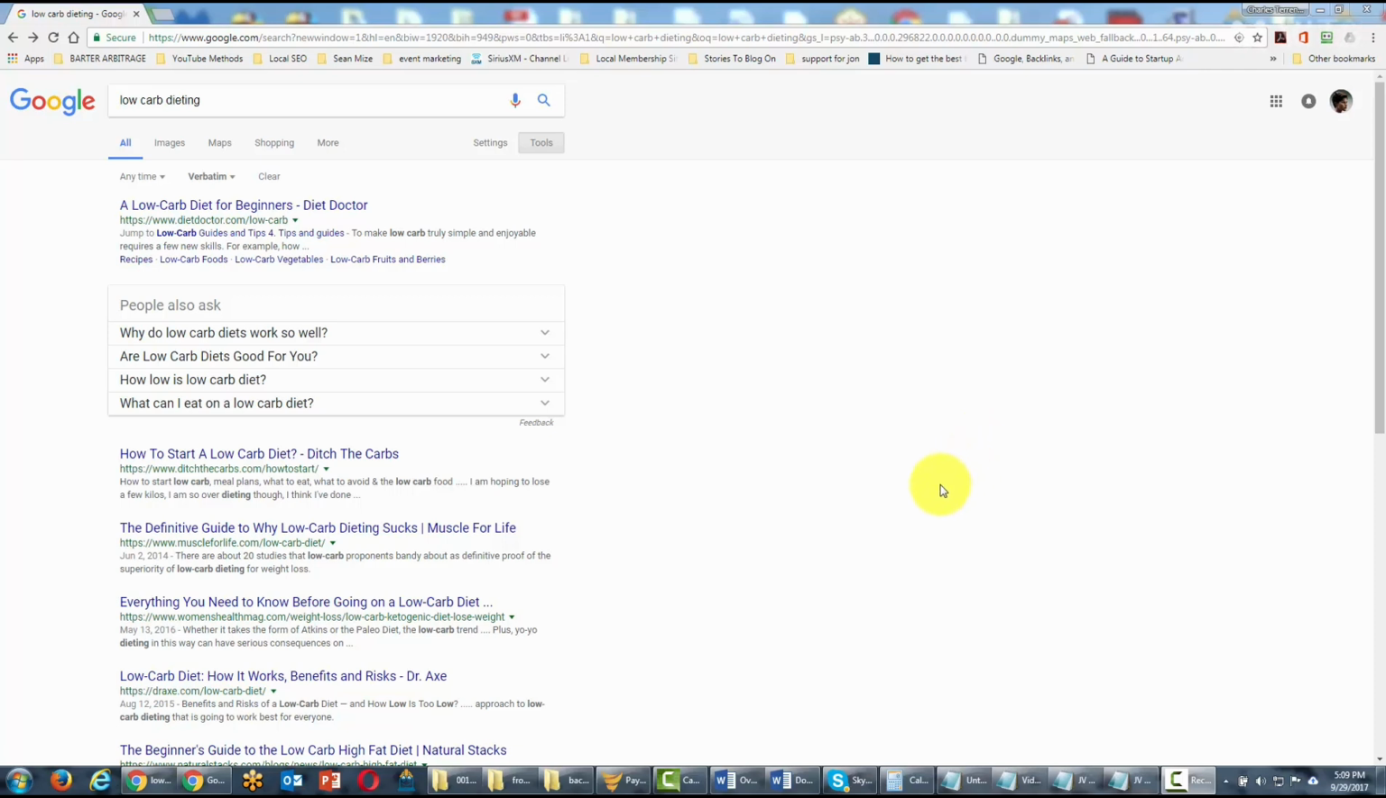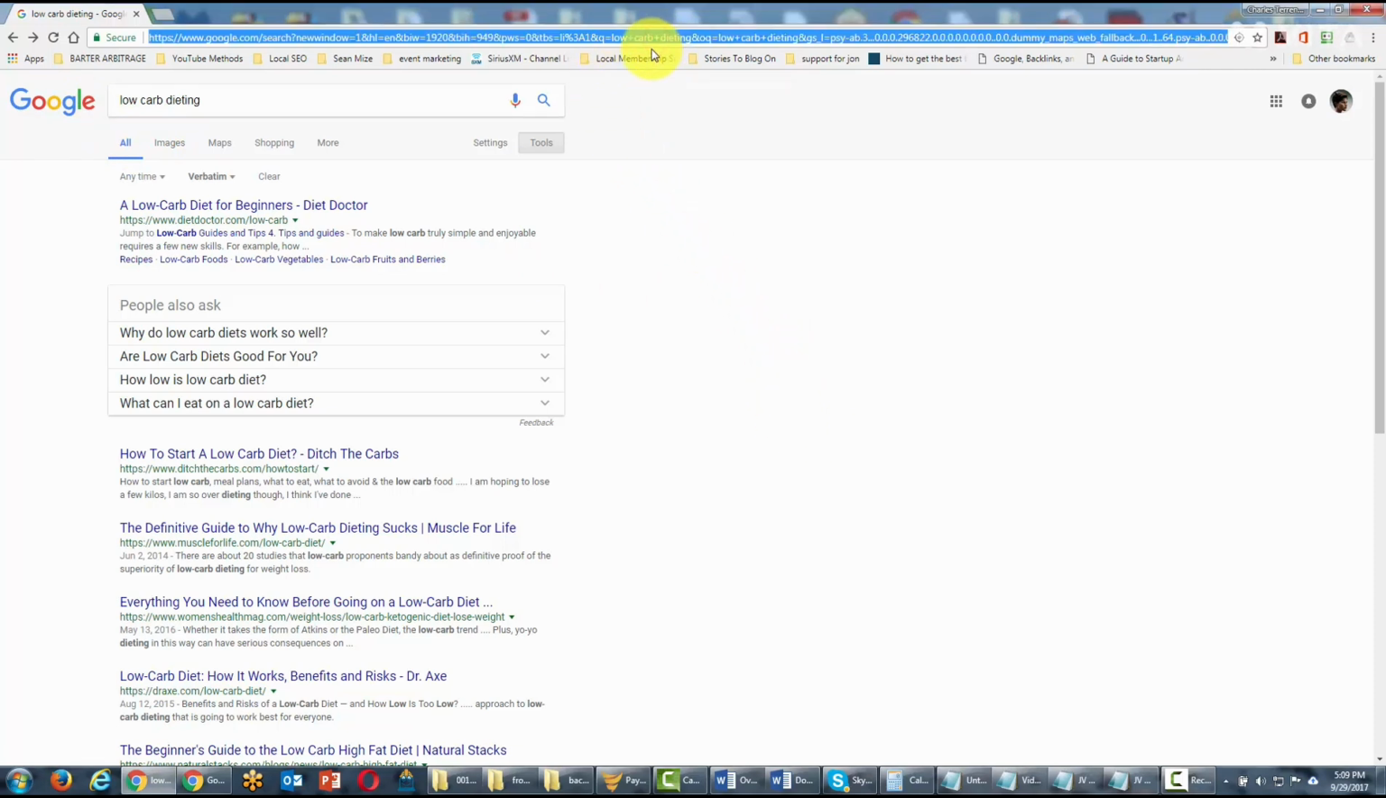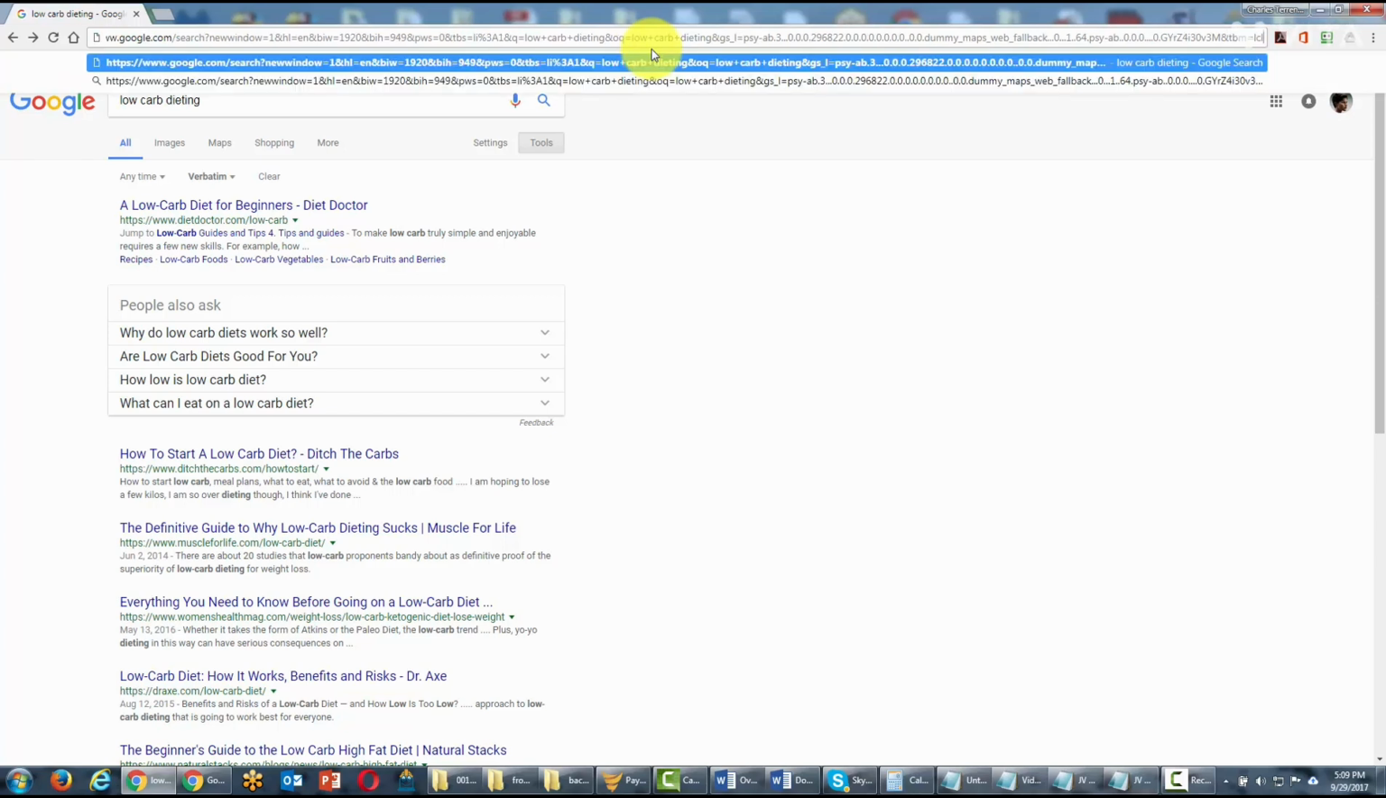Now, it may be that we want to find out if there is any local activity around our keyword. In this particular case, our keyword is low carb dieting. So what we want to do is go to the URL, hit Control End to come all the way to the end, and then put in another search parameter to append our URL.